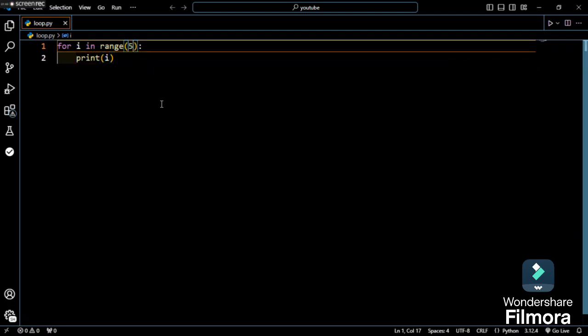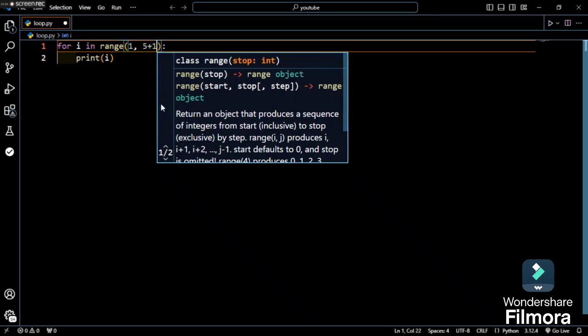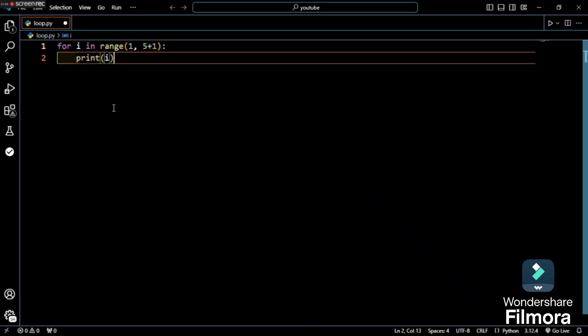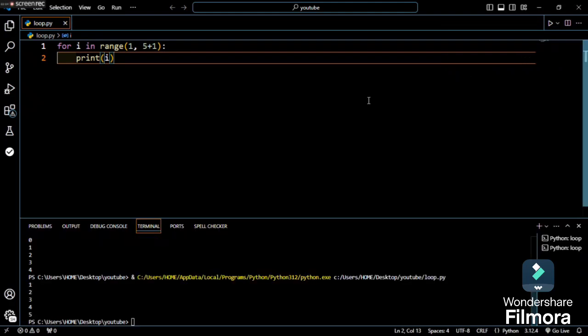If we need our output from 1 to 5, we have to make some changes. We have to write 1 comma 5 plus 1. Now it will print numbers from 1 to 5. Now if we run, as you can see, this prints the numbers 1 to 5, and previously it printed the numbers 0 to 4. So this is how a for loop works.